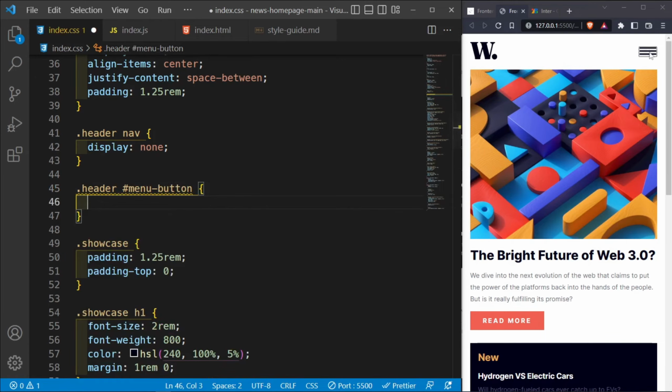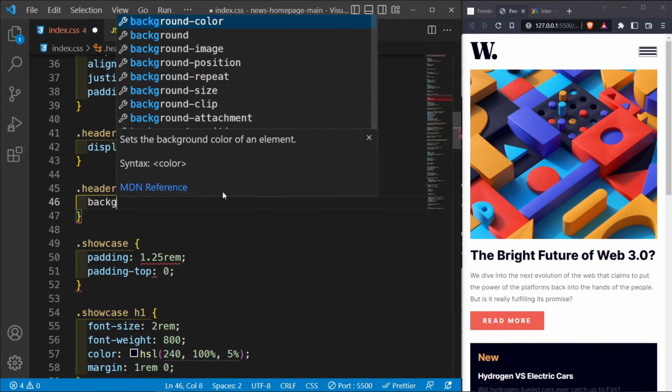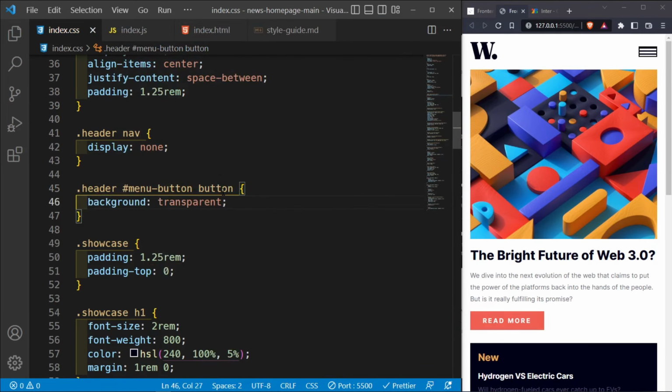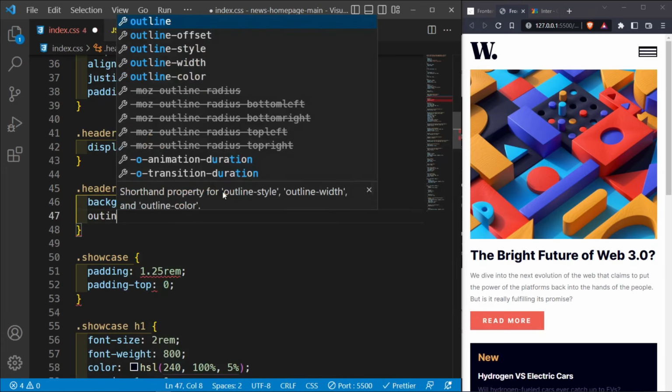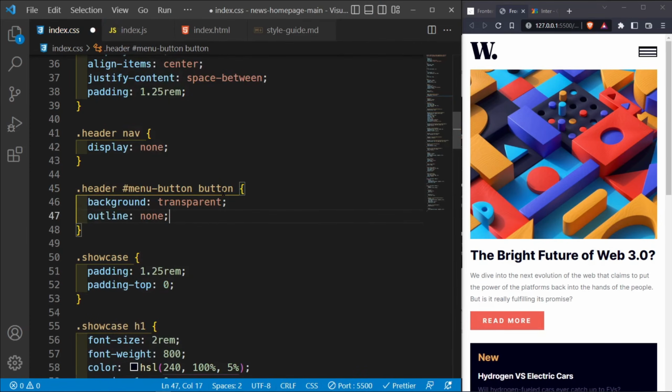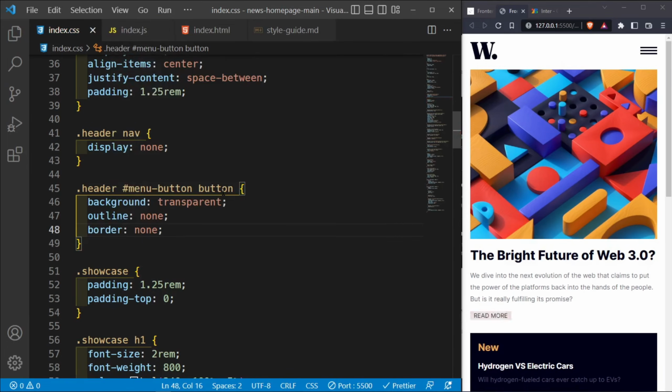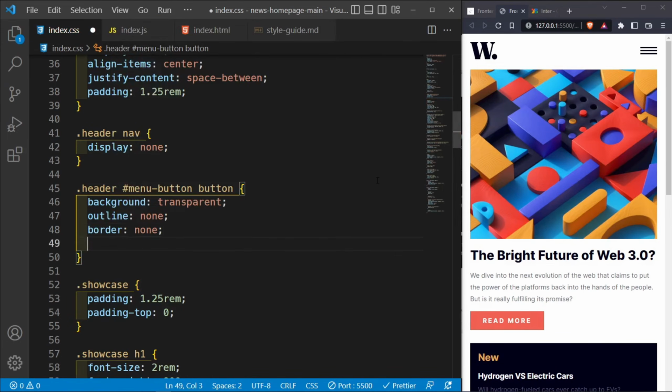I don't want this. You can see it has some kind of background here. That background is on the button. So if I access the button and set the background to transparent, then it's going to be removed. And then we're going to remove the outline as well, so set outline to none. And then remove the border as well. That's the border actually. There we go. Then change the cursor into a pointer when we hover over it.